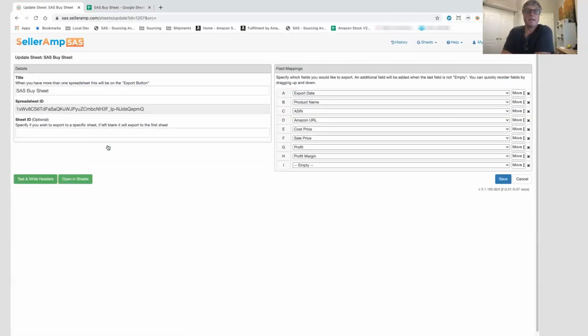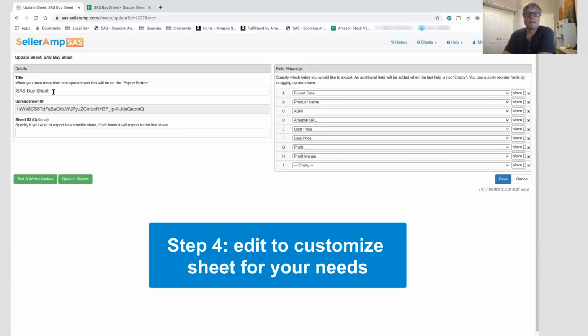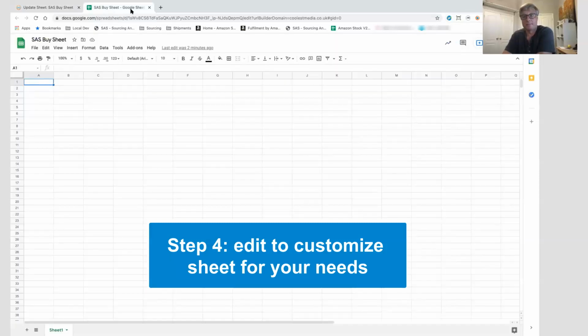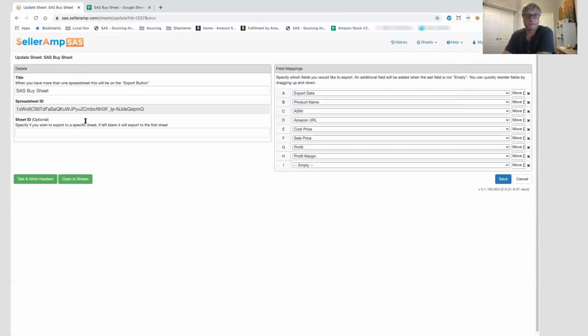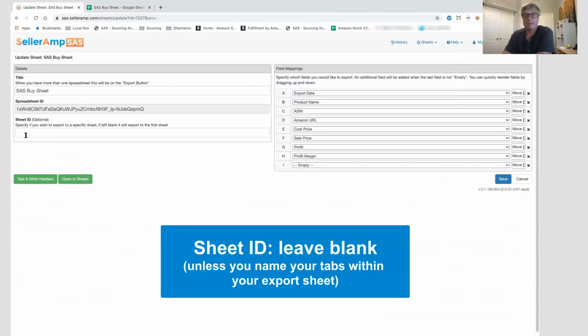So what we can see here, we've got the title. To start with, the titles are the same. The title in SAS is SAS buy sheet, and the spreadsheet that we created is also SAS buy sheet. You can change the names of these. Now the sheet ID, you should just leave blank.